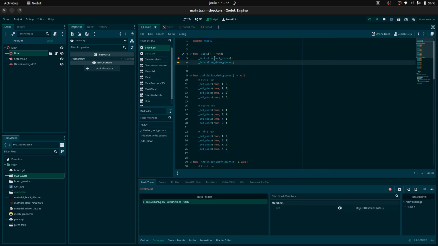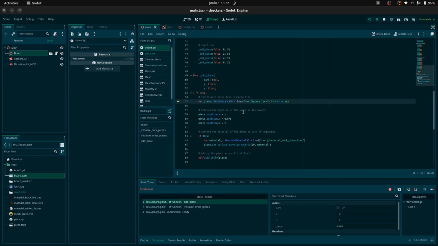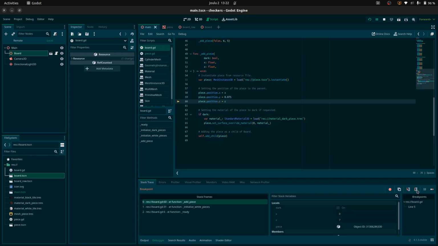And now we come out of dark pieces. Next, we go into white pieces. And let's just go through this because there's something different now. Now we have false instead of true for the first argument, which is dark. So let's go inside this. So otherwise, everything is exactly the same, but the difference in behavior is going to be this. We're going to skip this. We're not going to go into this. And I can show it by continuing here.